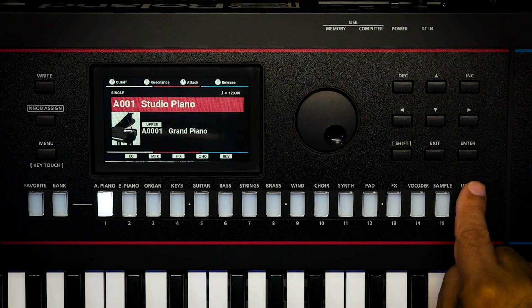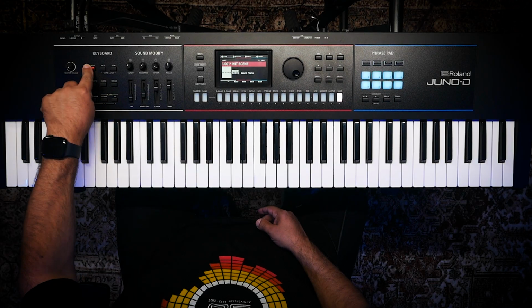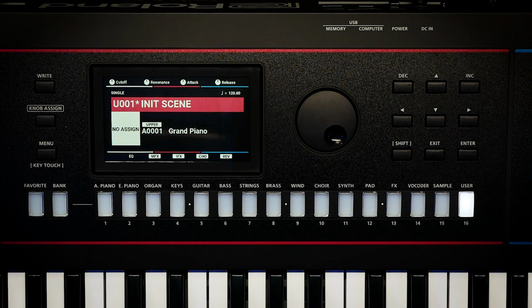I'm going to begin by selecting a scene. It could be any scene, but generally I prefer to use a user scene, something that doesn't have anything in it. I'm going to go ahead and press the user button on the far right of the category buttons. Now at the top of the screen, you're going to see it is in red. In my example, it's in user 001, and it's going to say initialize.